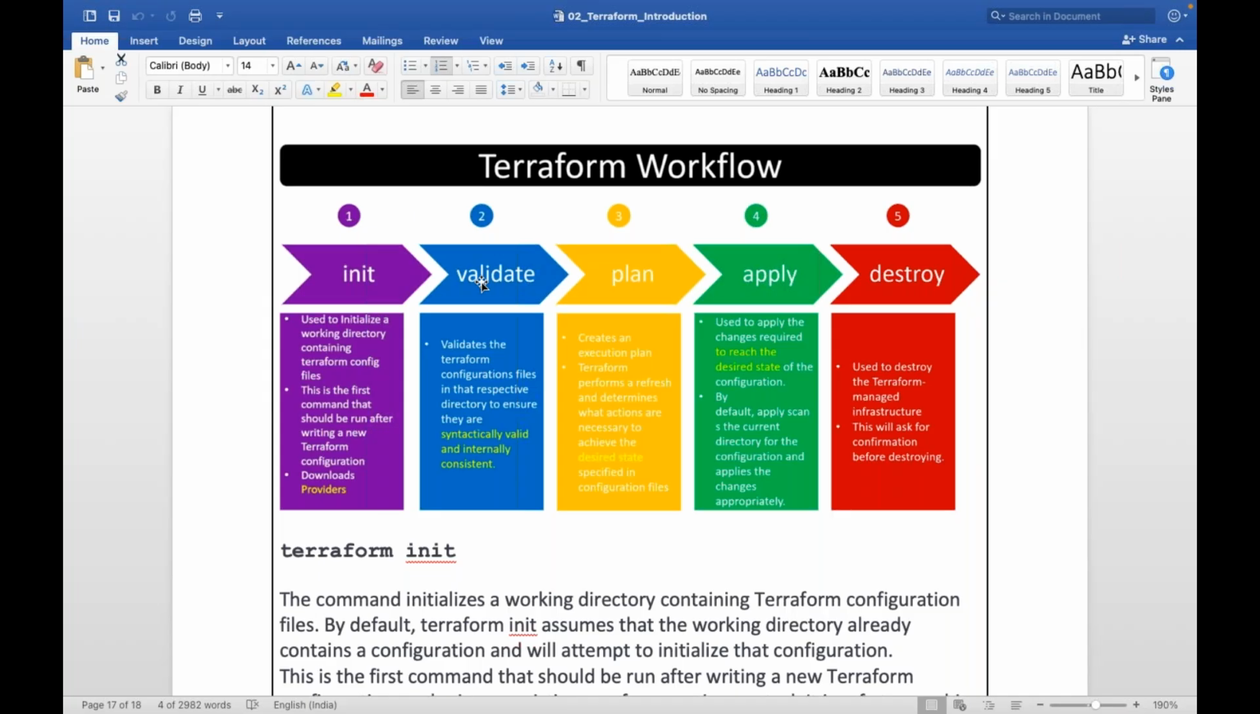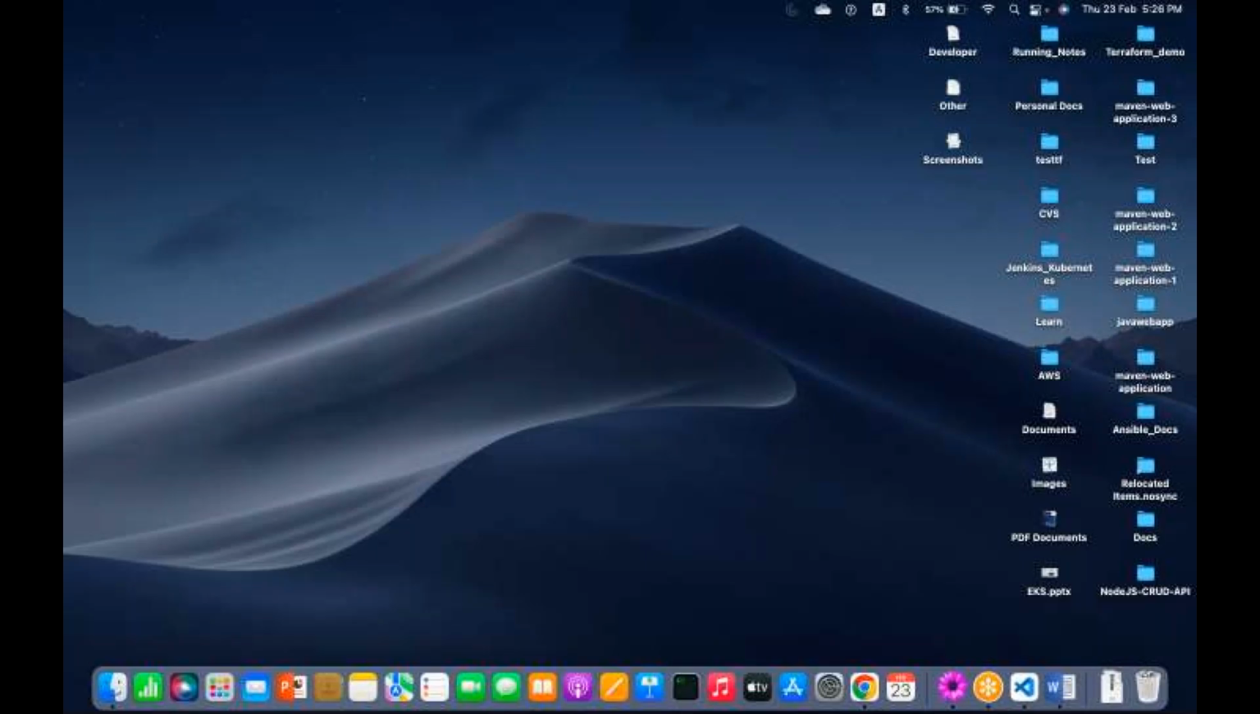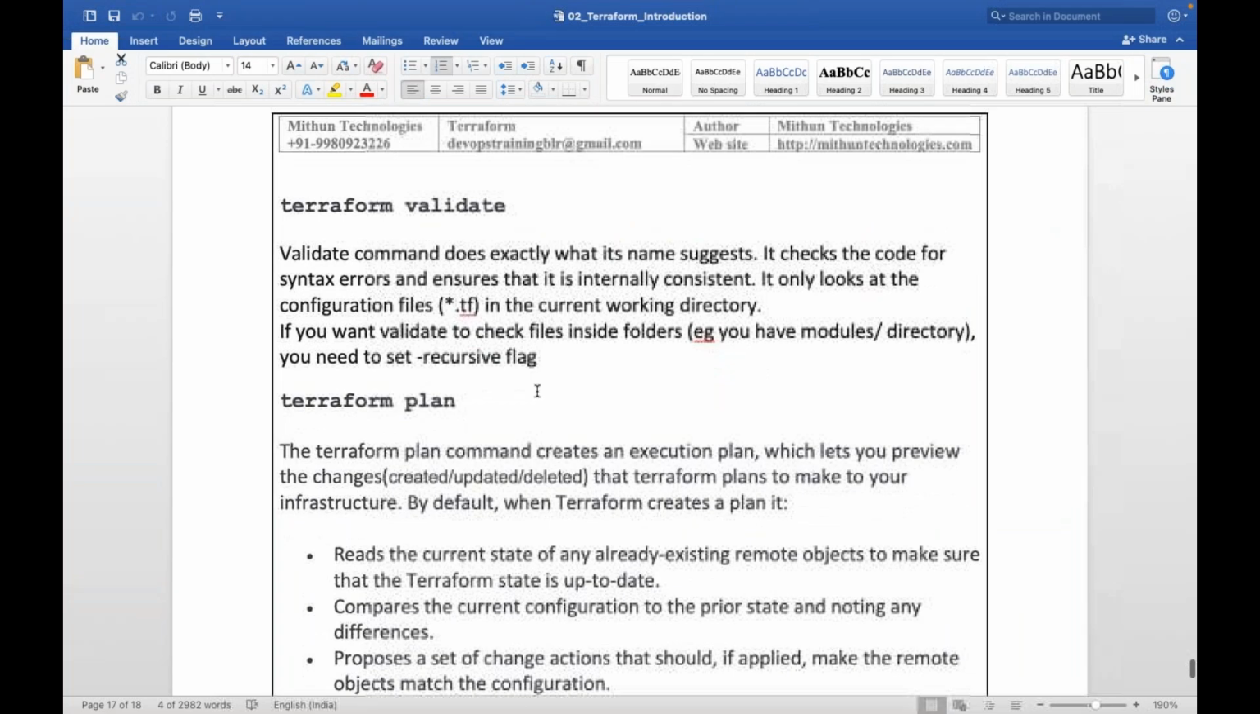Before I proceed, the next command in the Terraform basic workflow, and very important, is Terraform plan. This Terraform plan command will create an execution plan.